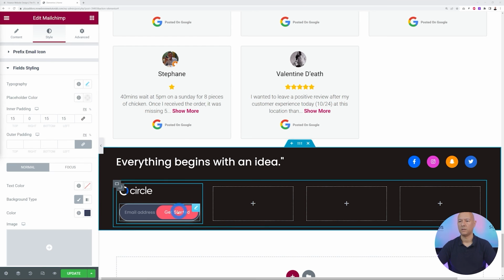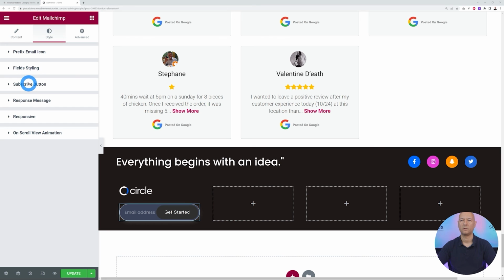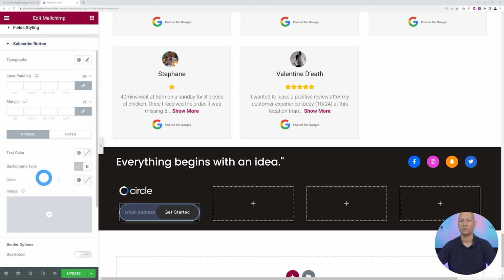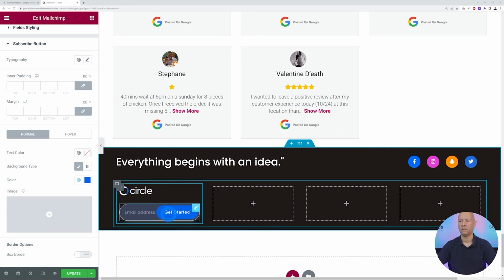And now let's tweak our get started button. So this one is the subscribe button. Let's add a background color. Let's select our default blue. And as you can see now, it is perfect.